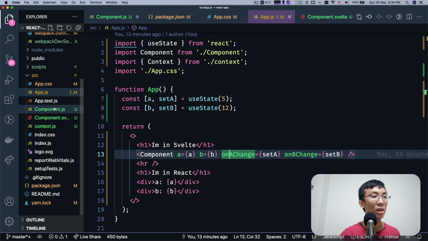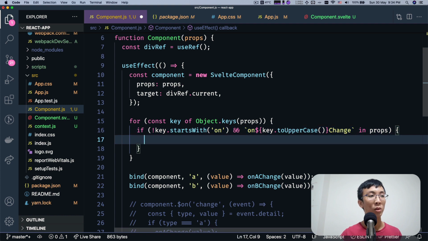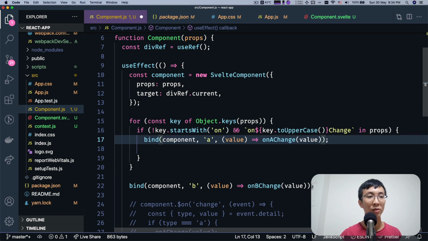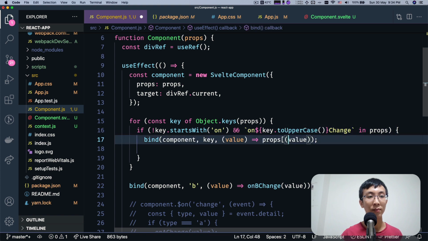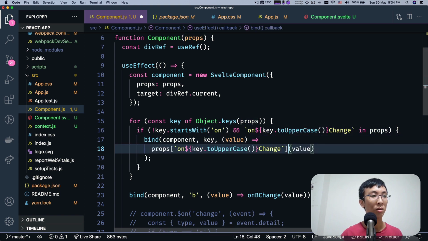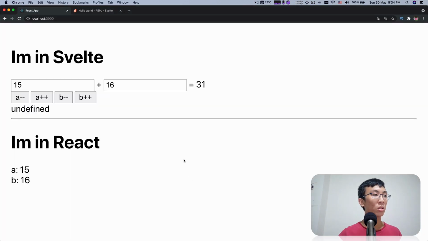If we have this key as well in props, then what we're gonna do is that we're gonna bind it. I'm gonna bind this with that value, right? So bind this key with this props. Copy all this in. Props this function, call it as a. So now we kind of automatically bind all the props. So refresh, save again and refresh.